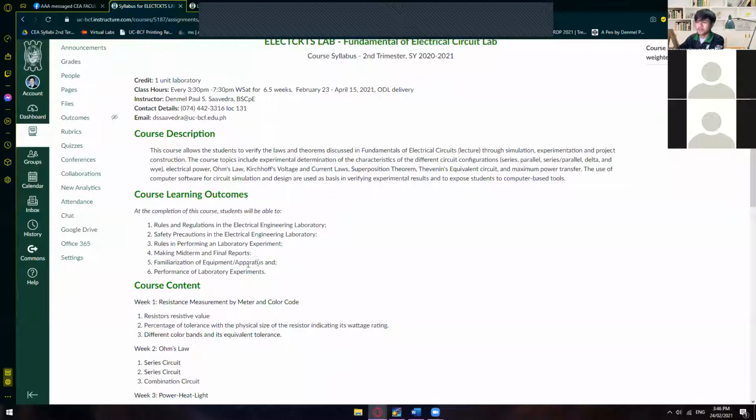But don't you guys worry. We are now virtual or online, so we have a lot of software to simulate those experiments. Though some of them are really impossible unless you do it in actual. But some of them are still doable with the use of software, which is LTspice 17.